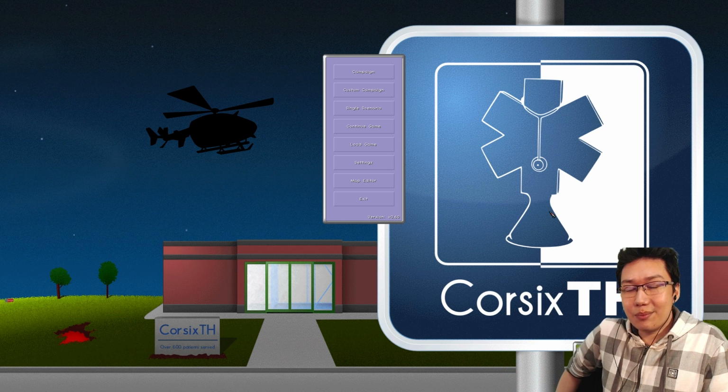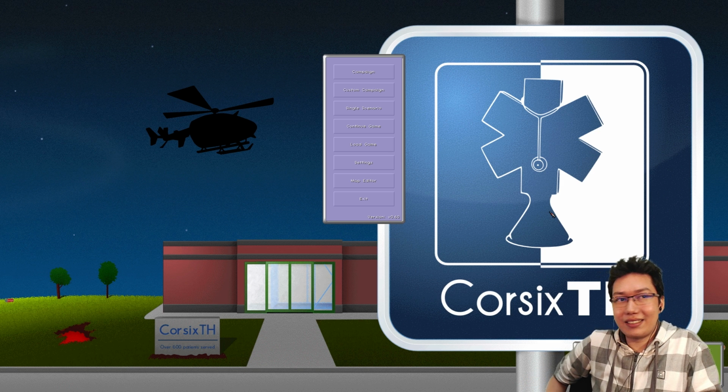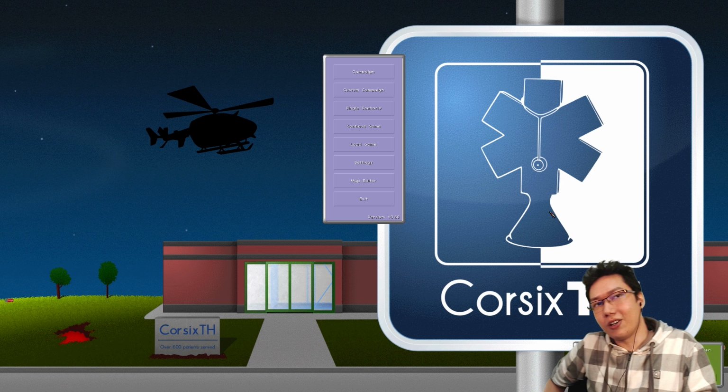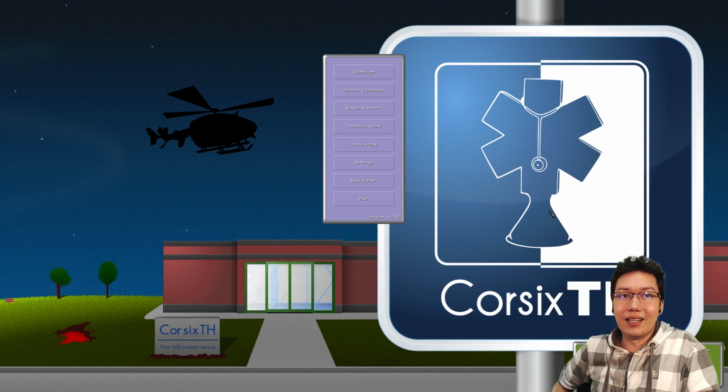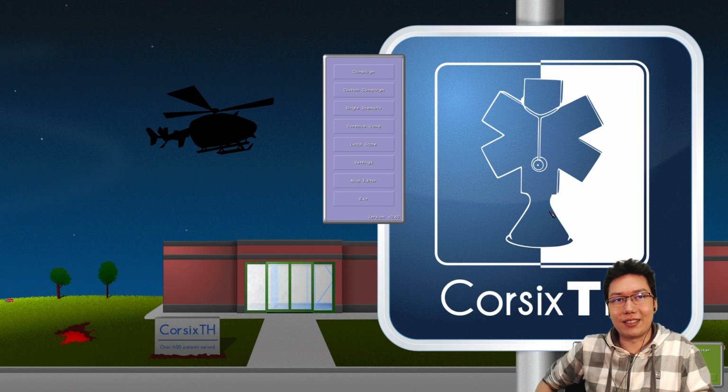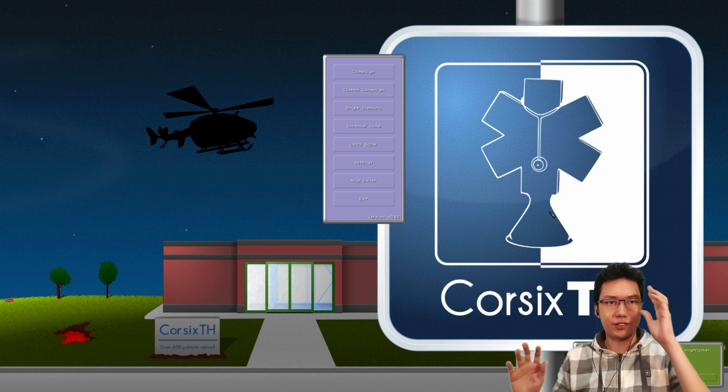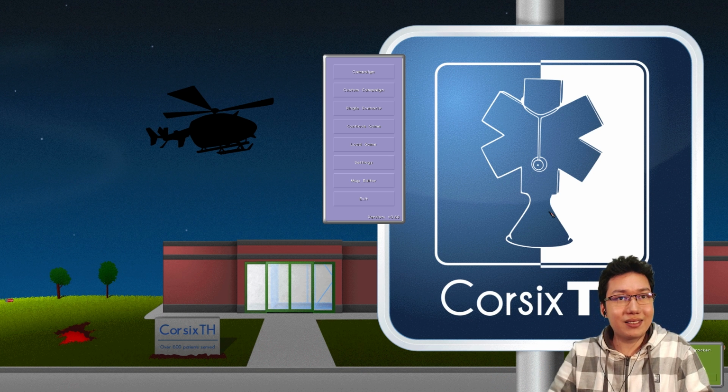That is Theme Hospital with the CorsixTH mod. There we go, CorsixTH. It's an amazing mod. It brings Theme Hospital into the modern world of gaming. It's great. And yeah, it's still a fun game.